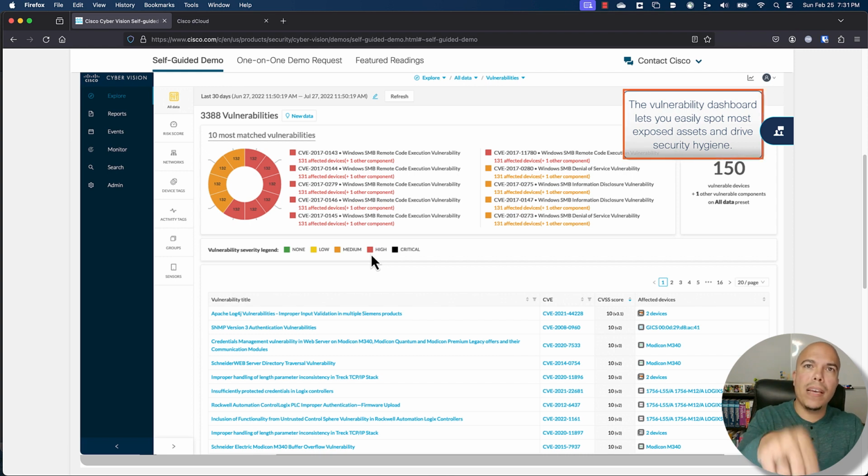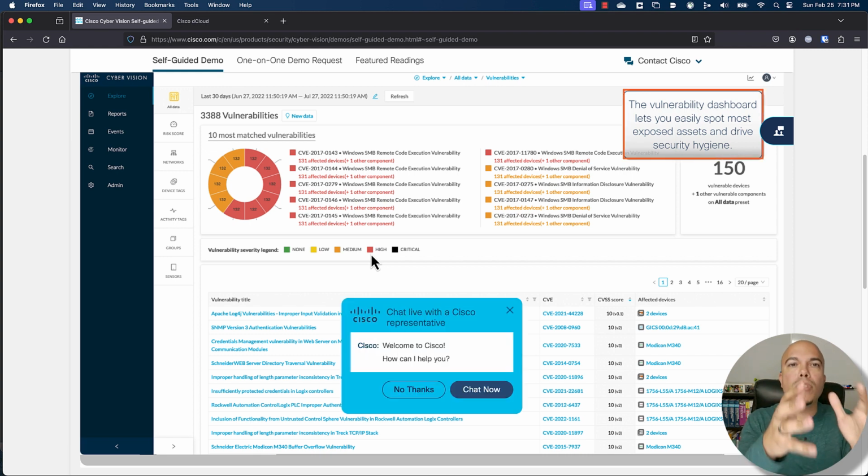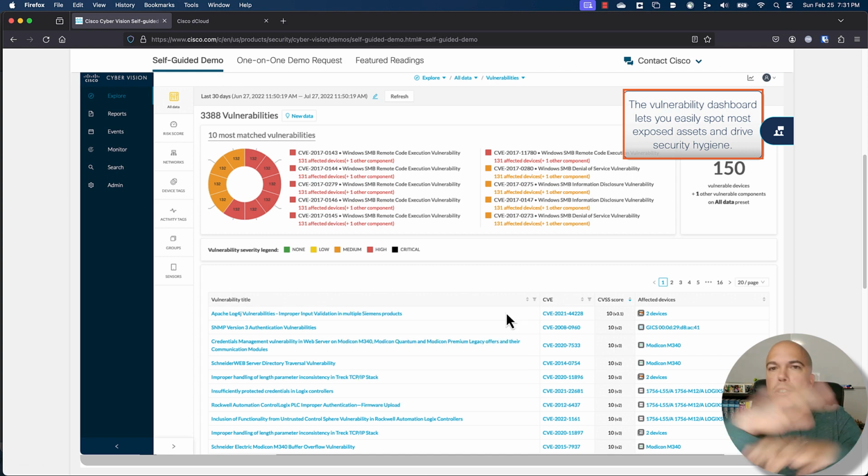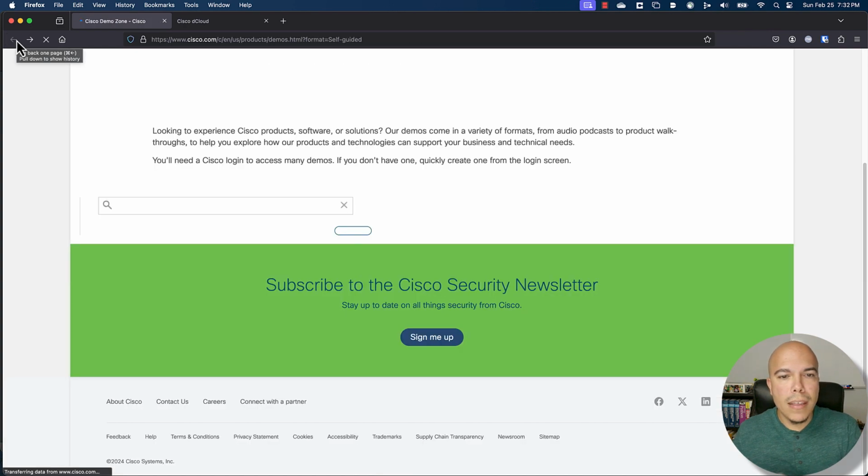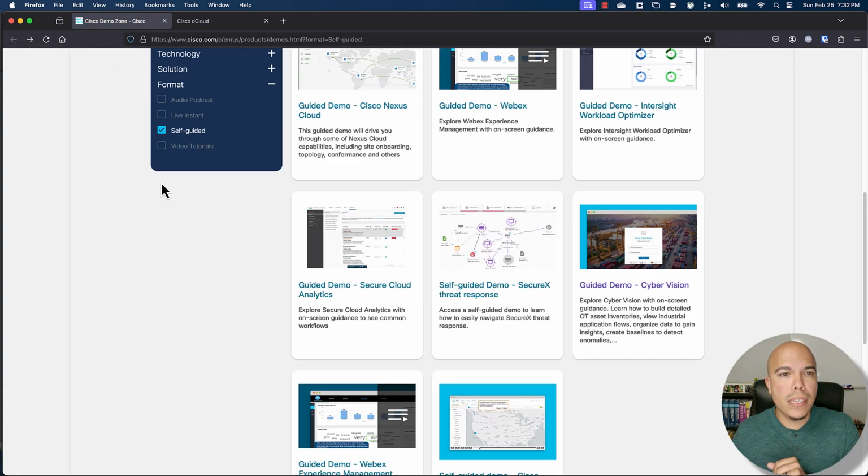That's what a self-guided demo does. It gives you more information about the product, but it doesn't let you explore everything. It's just click next, find out more. Now, if you're interested in actually playing around with a whole CyberVision sandbox, that's doable, but I just wanted to show you what a self-guided demo looks like before we jump into other areas. So now let's go back. We'll click back here. That'll take us back to the Demo Zone.